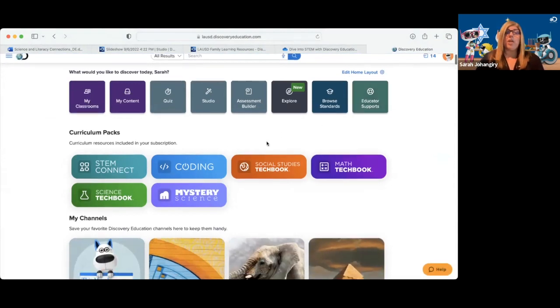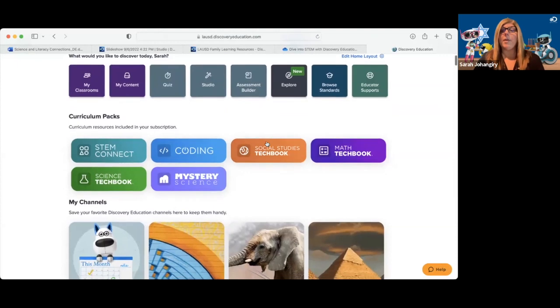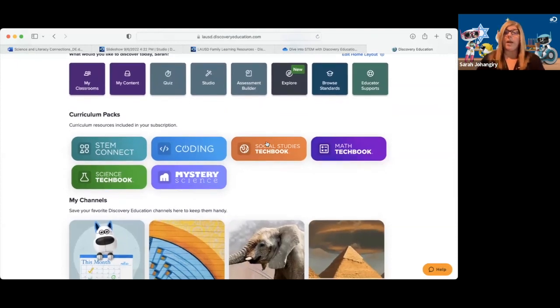Now, on your homepage, you're going to have several sections, and I'm going to focus on 2 here in the opening. One of the things you're going to find there is your curriculum packs, and it might be towards the bottom of your page. If you keep scrolling, you'll see it. And this is where we're going to start with our first set of resources to support STEM education and to really help support that problem-based learning in your classroom and really developing those inquiry skills with your students. And that is through our STEM Connect program.